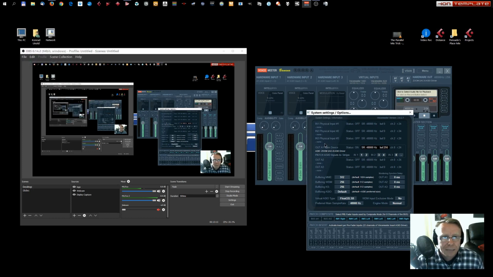So let's go back to the system settings of VoiceMeeter. VoiceMeeter, as you can see, already shows you which device it's using. Now we will have to tweak it a little bit.